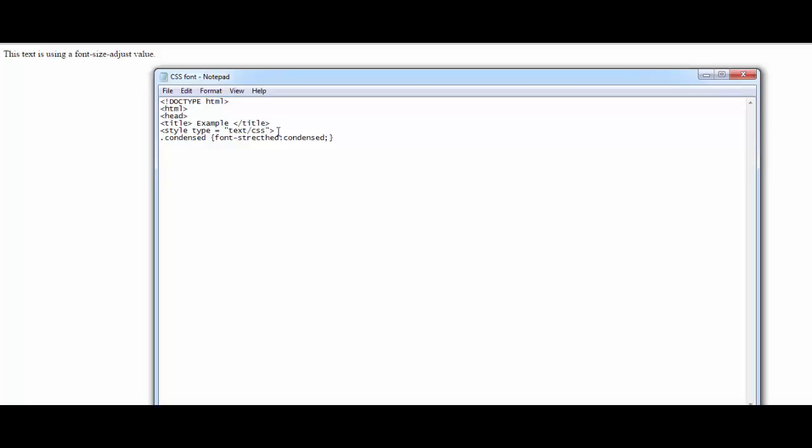I'm going to explain what .condensed means, and I'm also going to explain this in a simpler version. There are two ways of doing it. This is one way. We haven't covered how to add the dot. This is calling a class, and I haven't gotten into the details yet. There is a spelling mistake here: stretched. Yes, condensed.